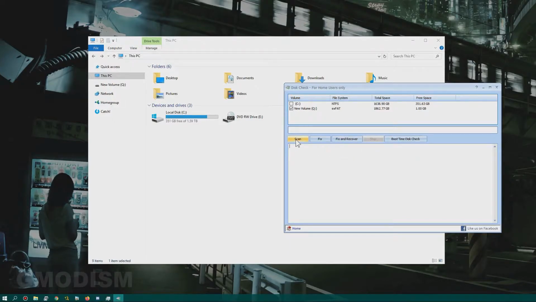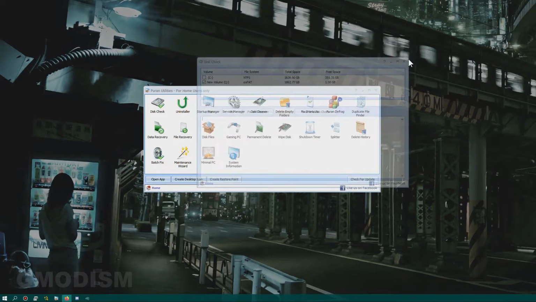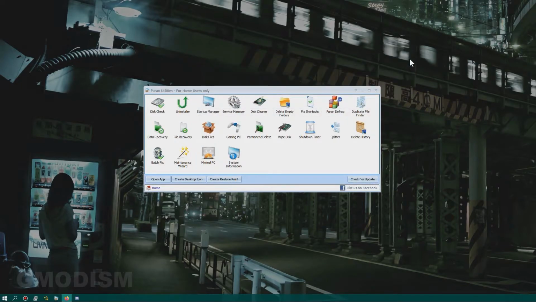So let's scan and wait for this process. All right, interesting. So nothing happened there. So we're gonna try and click just fix and see what it does. All right, so the disk check seemed to be unable to actually repair this disk, so we'll actually need to go into recovery. I'm gonna use file recovery from Puran Utilities again, freeware, and try to recover some files, and then we're going to reformat it.